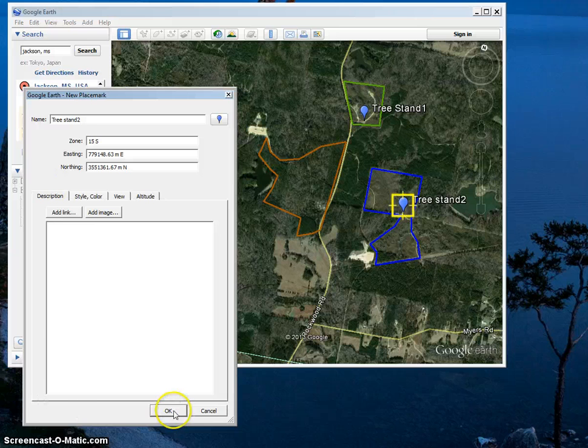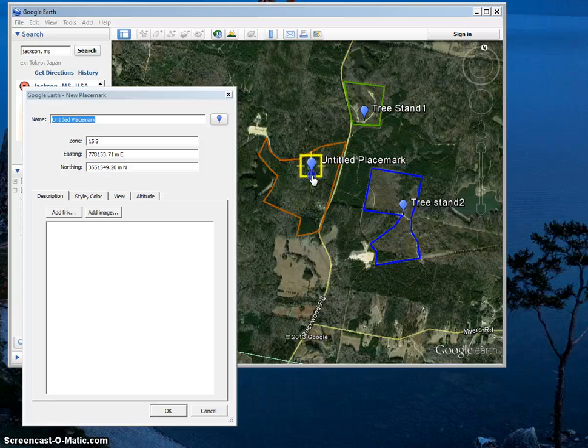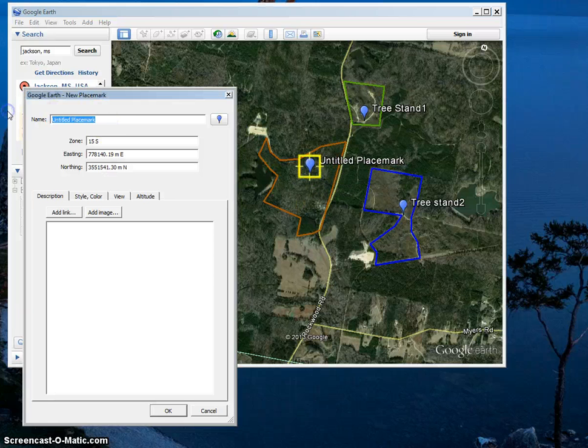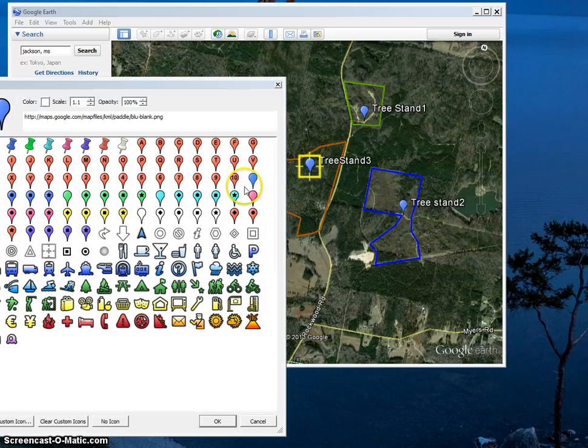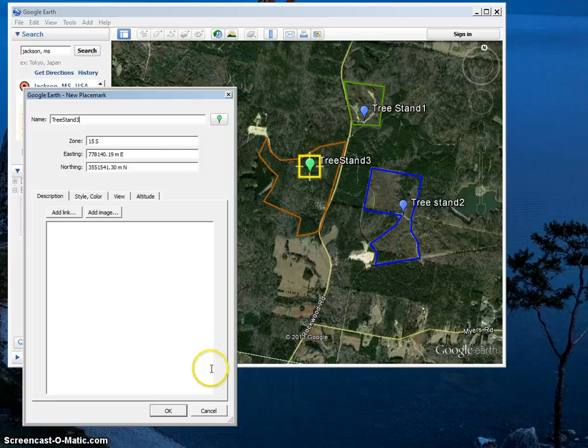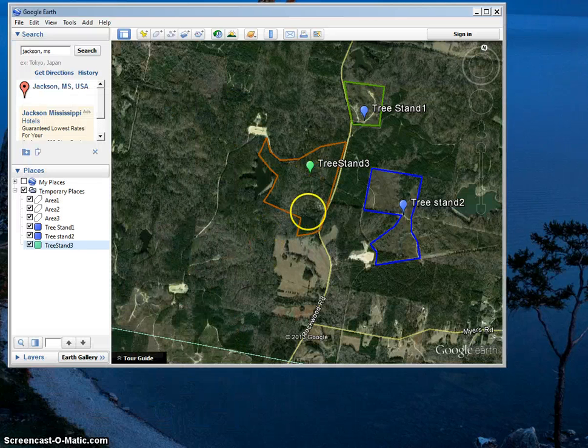Make a third one, call it tree stand 3. And let's change the color of this one to green. And say OK. You can see it's green, say OK again. And now we've got 3 polygons and 3 points created. If you look over on the left under your temporary places, you can see everything that you've created.